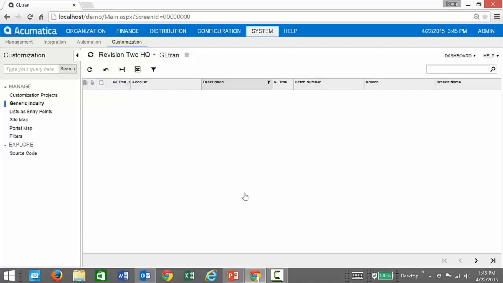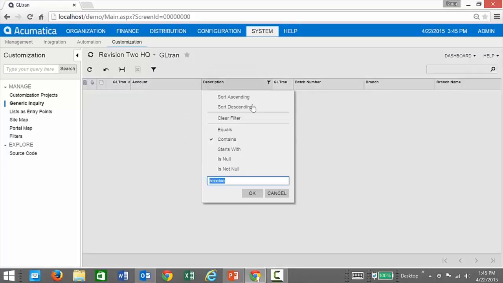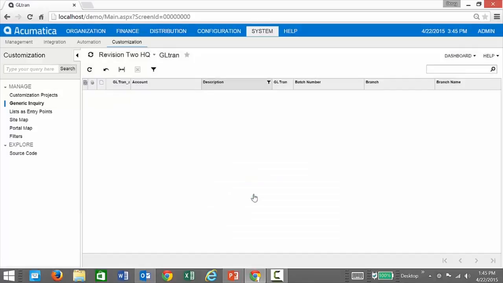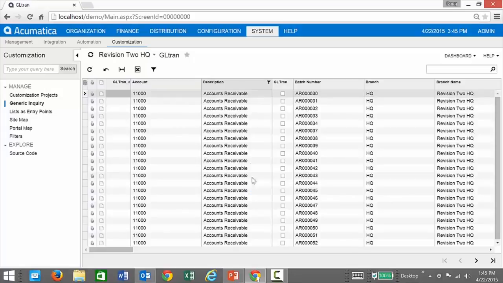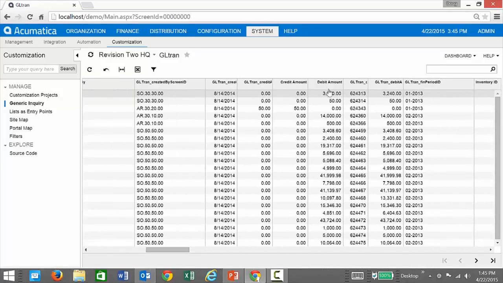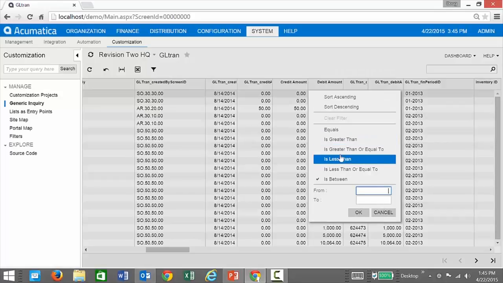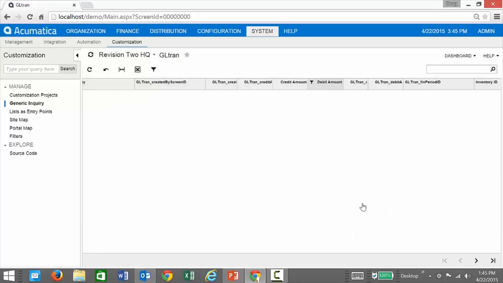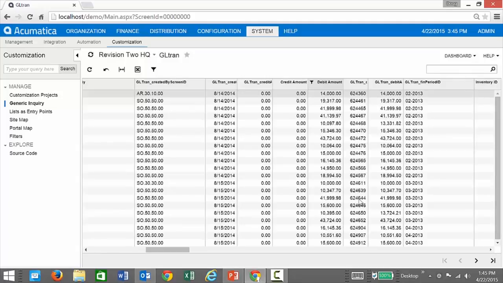Type the word, contains the word receive. Let's try that again, maybe with a better speller. And we'll do all our accounts receivable. I can also go in and specify different columns. So let's say, for example, that I only want ones where the debit amount is greater than or equal to 10,000. So now I've got a list of inquiries, and I could even sort this if I wanted to.